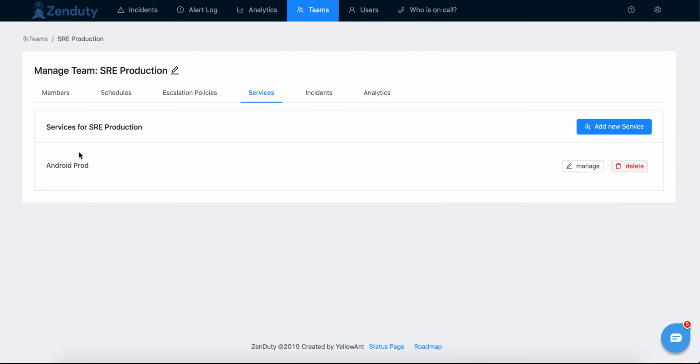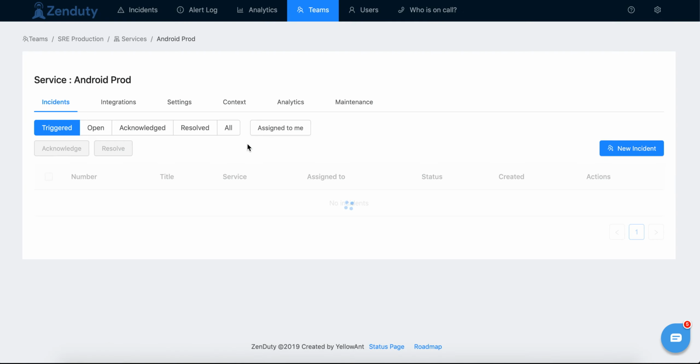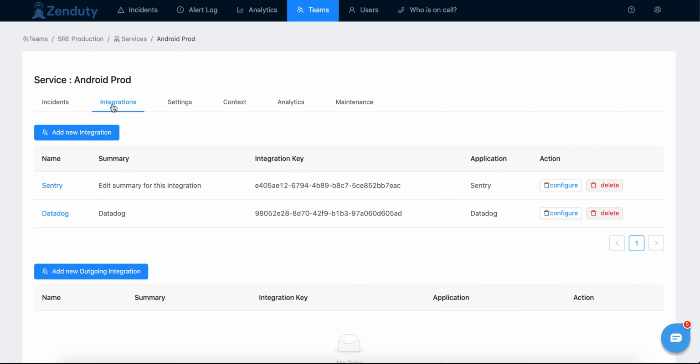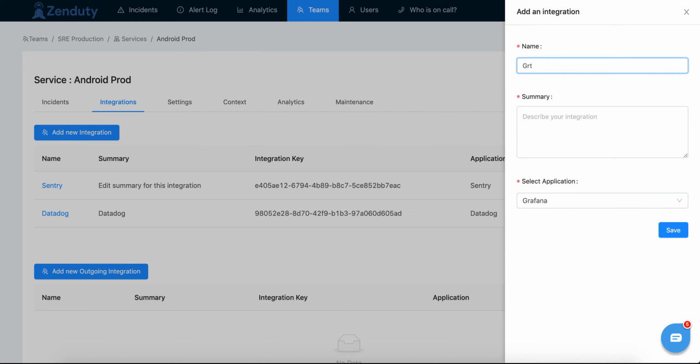As you can see, I've already created a service called Android Production, and while creating that service, I added Sentry and Datadog as my two integrations. I can also go ahead and maybe add another integration. I can add a Grafana integration to this particular service as well. Let's go ahead and save this integration.